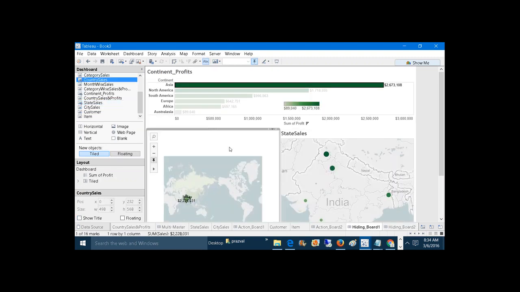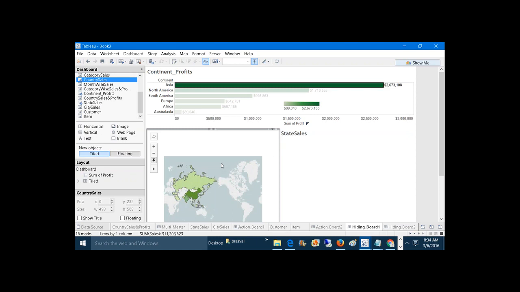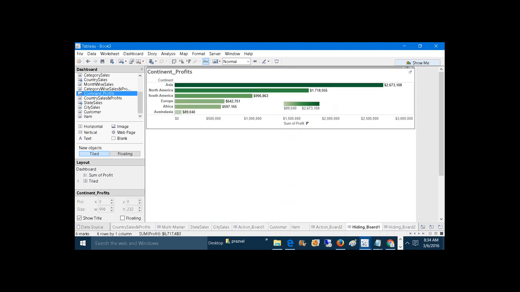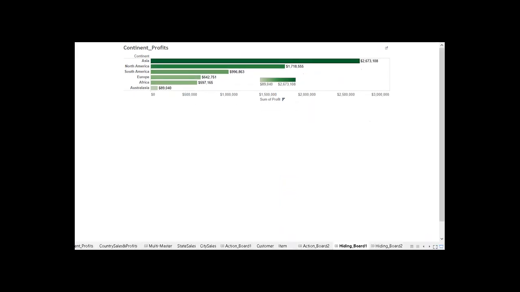Now just unselect your country. It is hiding what, state. Just uncheck the title for state. Now unselect your continent. It is hiding here what, the country. So now in the hiding board, what is Tableau showing us? In the hiding board, Tableau is showing us the top level sheet.